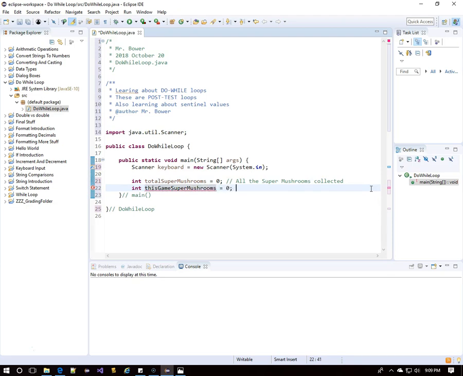The super mushrooms collected in just this particular game will be in the variable this game super mushrooms. So again, these are just the super mushrooms from one individual game, the current game that we're on. We'll also keep track of the game number. And you'll notice we're initializing all these values at 0. This will be the number of games we've played, and also it will be the current game number.